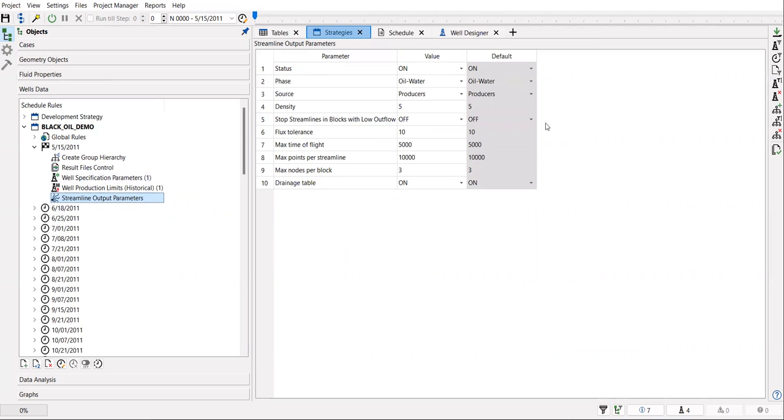So here, the streamline output parameters for status, we select on, phase, oil, water. Okay, but you can also check for oil, gas, oil, water, gas. Let's focus on oil, water. Source, I'm going to trace the streamline from producers, but you can also switch it to injectors. Density, it's a little bit more challenging to explain, but if you're interested in knowing the density, I think you better go back to the tNavigator manual to understand about it.